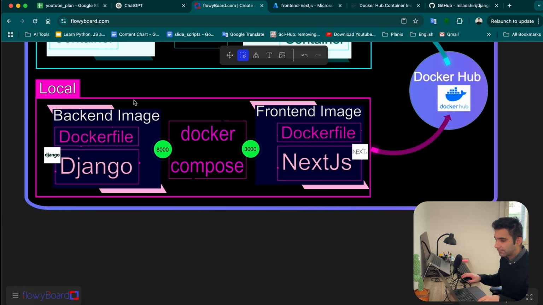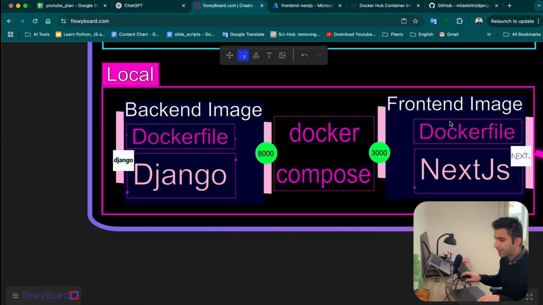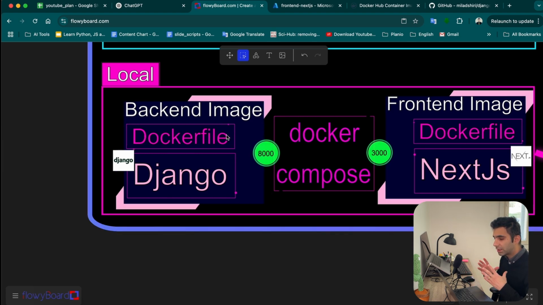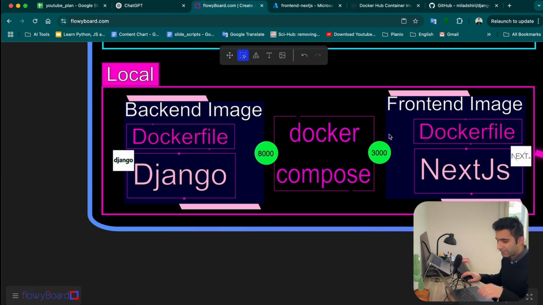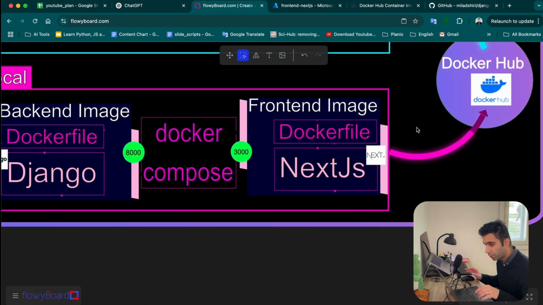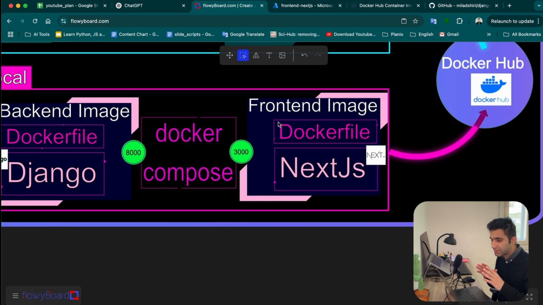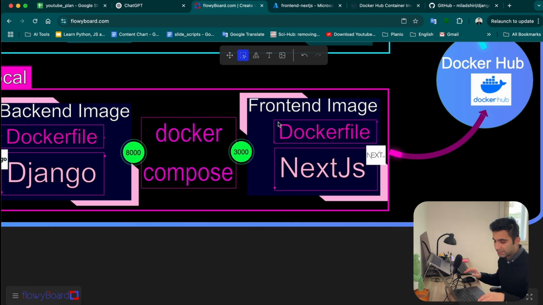So here we have local, basically. If I zoom in a little bit, we have first of all the backend part and then the frontend part. With the backend part, first of all, we need to have a Dockerfile which includes all the information we need to create the Docker image. And also we have the main project, the Django project. On the other side, we have the frontend, which is based on the NextJs framework. Also, we have a separate Dockerfile for that project specifically so that it can have all the information for the Docker image.